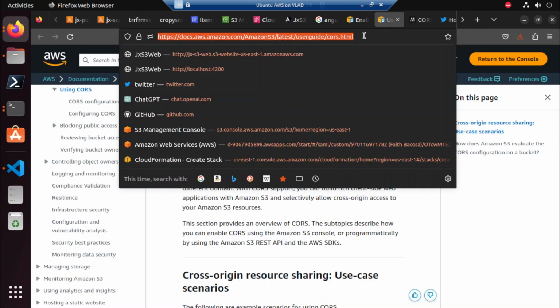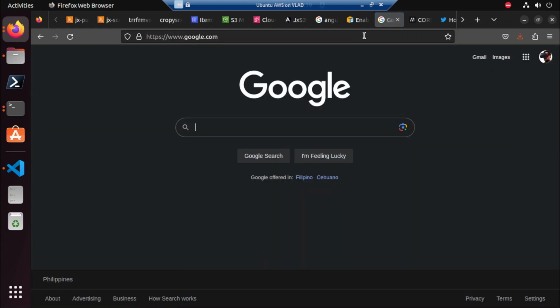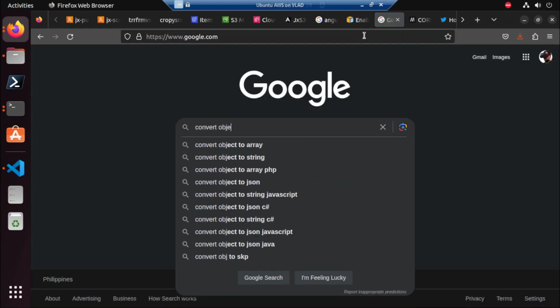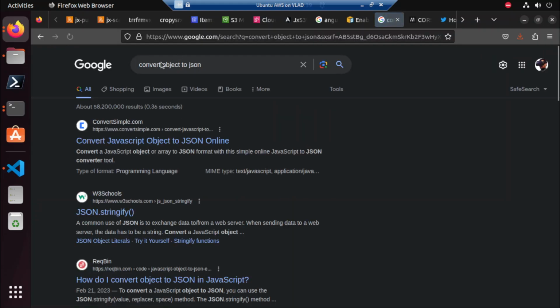So let's convert this to JSON. Convert object to JSON.